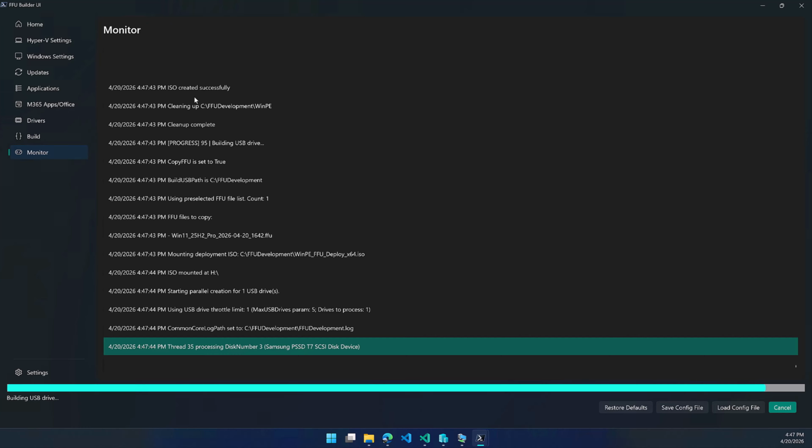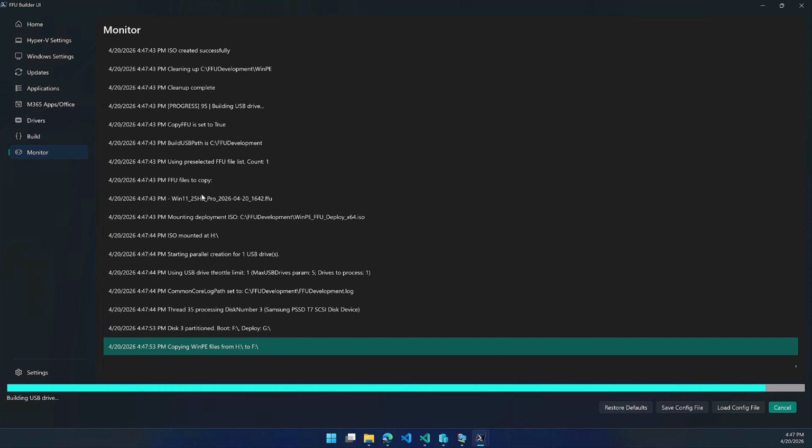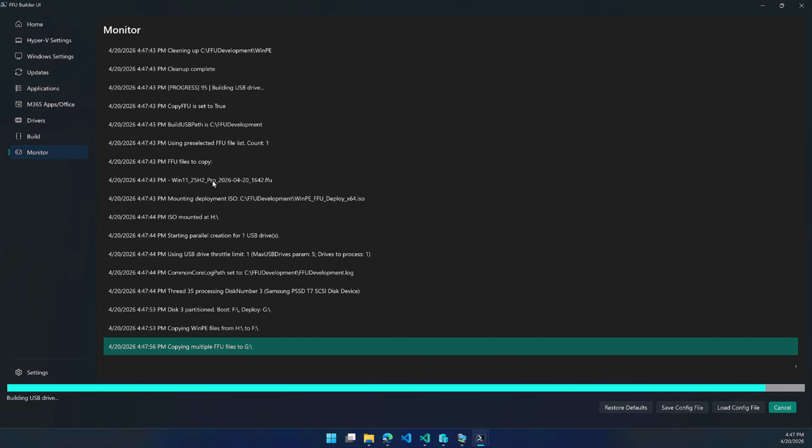Okay, so now we're copying the FFU and the WinPE ISO to the USB media. So there is a bug here that says copying multiple FFU files. There's only one. We're not copying multiple. So there's just a logging bug here that needs to be changed. But yeah, we're just copying the files to the USB drive.